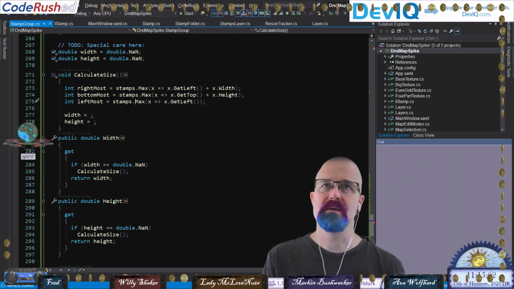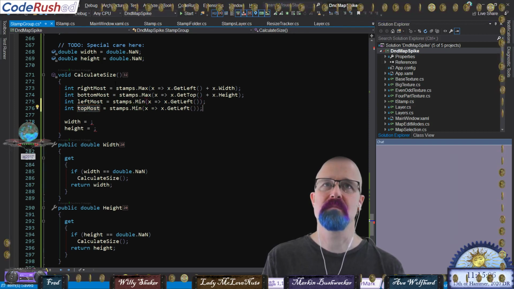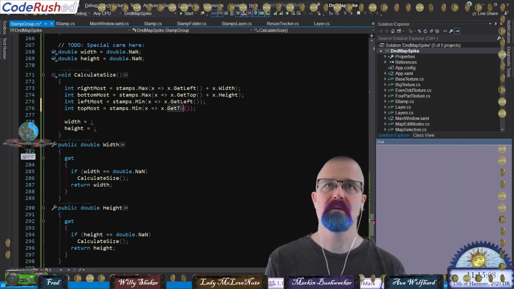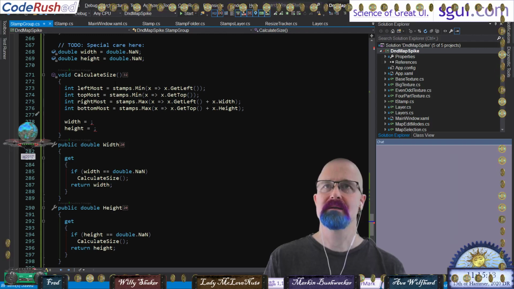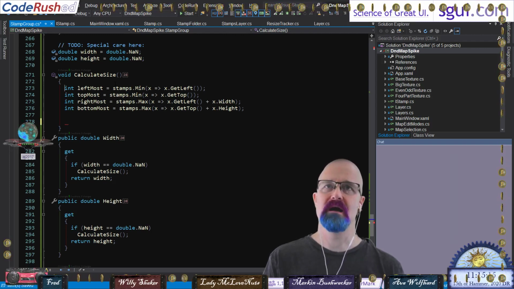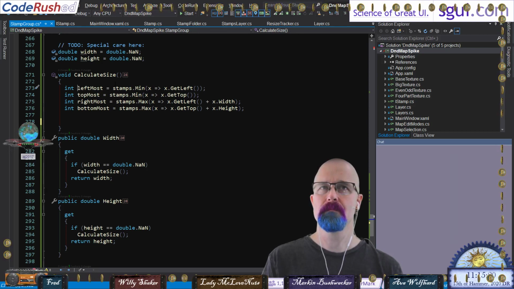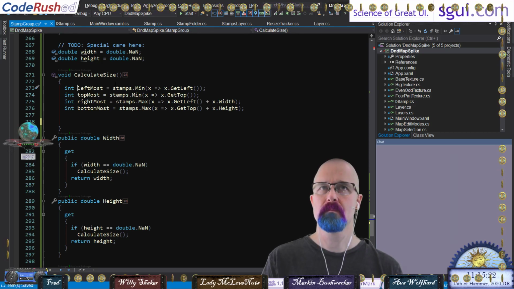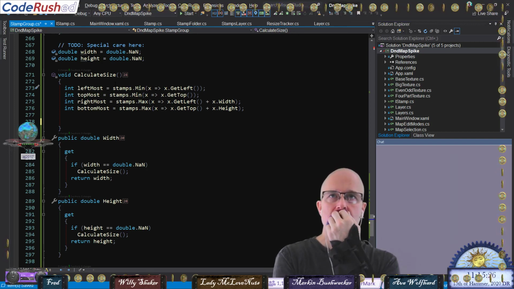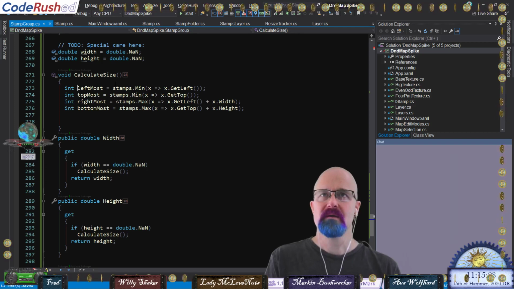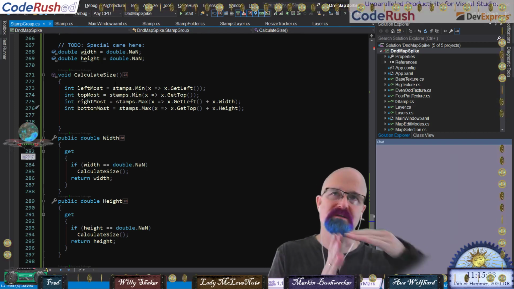So this one's going to be min, and then topmost is going to be min, calling get top. And that's what I think it looks like. All right. Now we've got the size. Yeah, I think that's fair. Then we're going to say, yeah, this is going to work even if I do my relative idea.